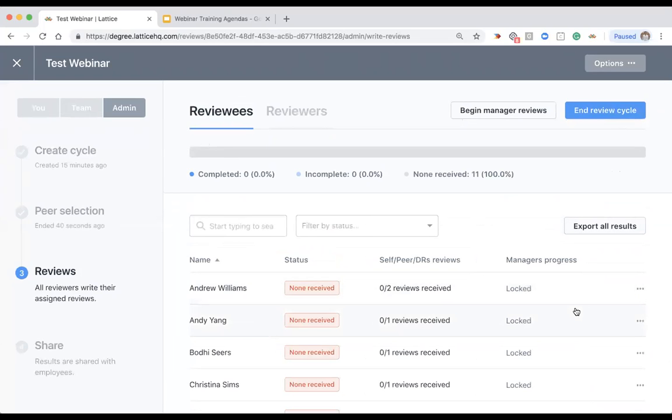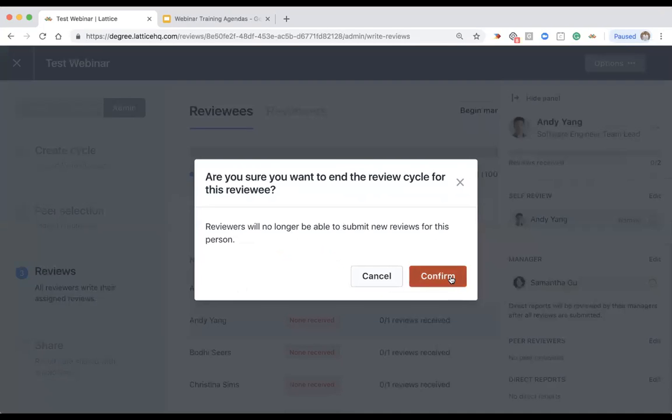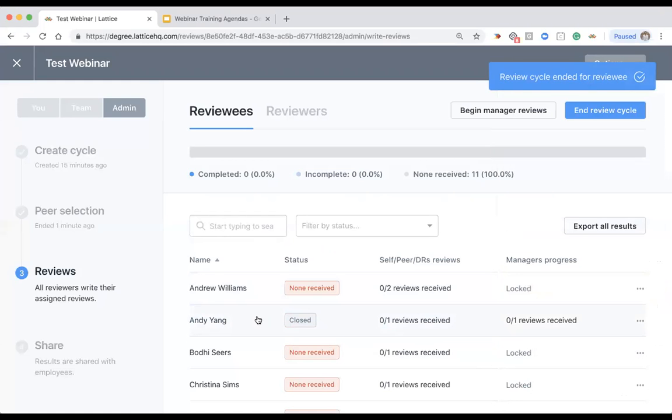And then the very last thing is you also have the ability to individually end cycles. So if for whatever reason Andy's pretty much done, you don't want to wait for the rest of the employees. You can just end the review cycle for Andy, and that will allow Andy's manager to go in and share the packet with them. This is really helpful, especially as you start to hit your deadlines, to close things out individually without locking everyone else out.